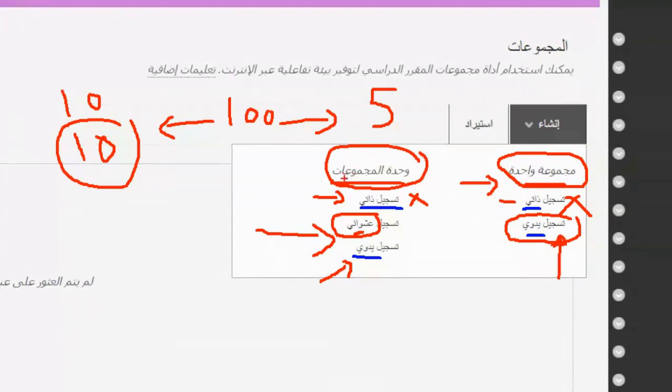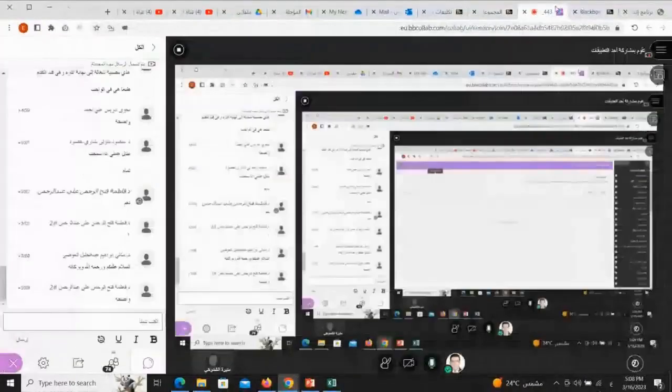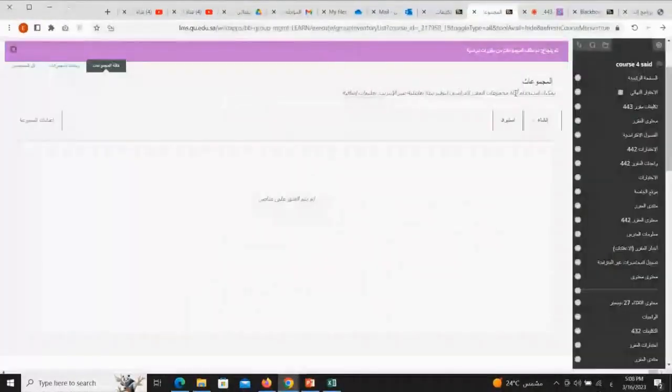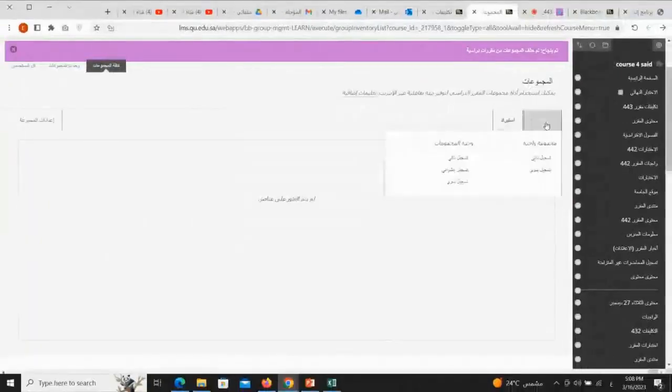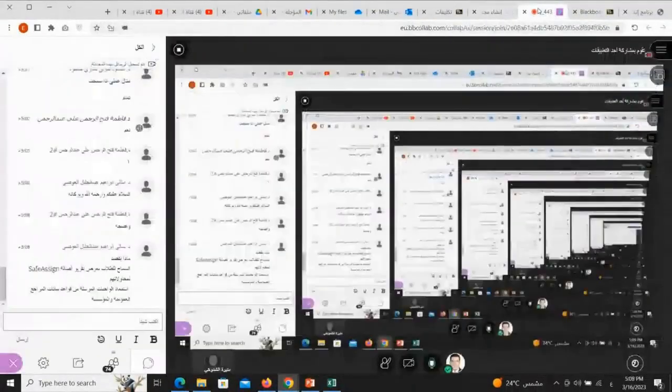Now, we're going to create a unit of groups through random registration so that things are clear for you. We're going to create one group now through manual registration so you can see how it works. I'll come here and say manual registration.